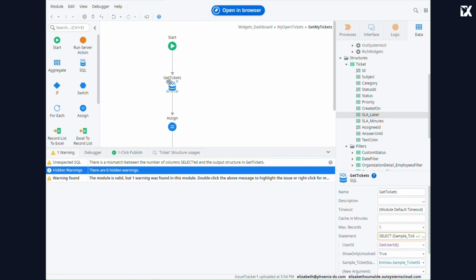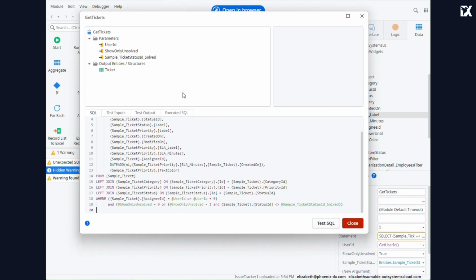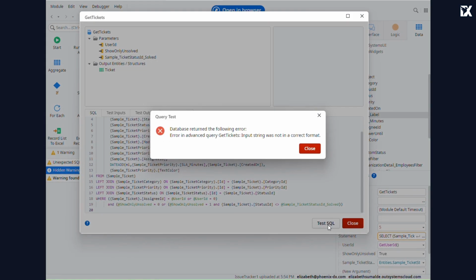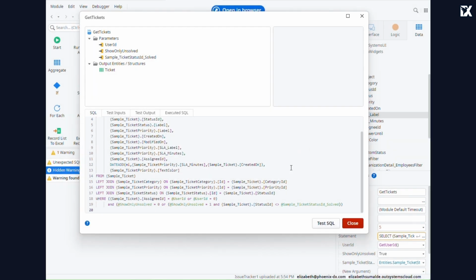Going back to our SQL, we can also test this. Similar to the error that we have on the screen, we are presented with an error. So now let's try to fix this. All we need to do is remove the selected attribute from our query. And now let's test that change.